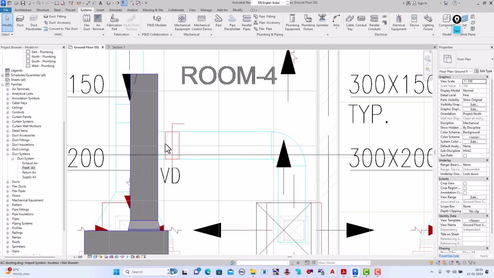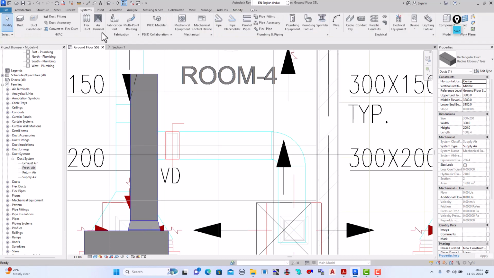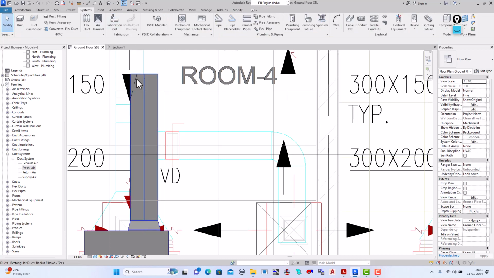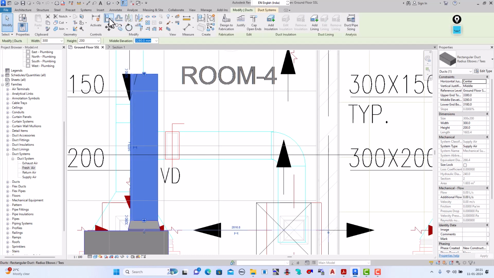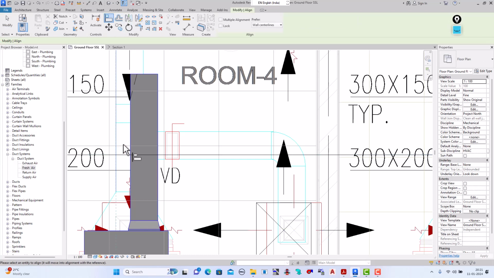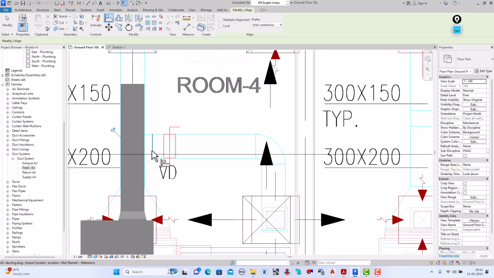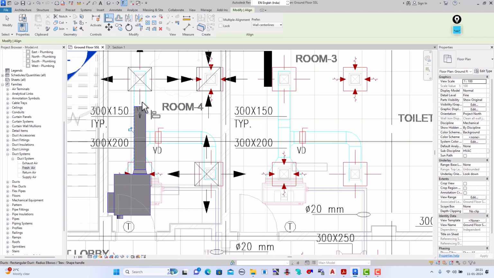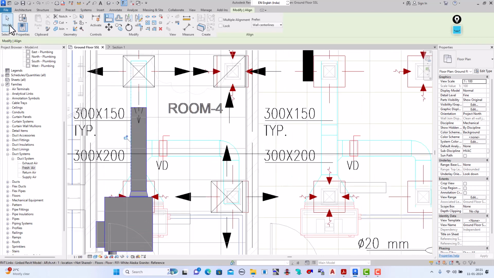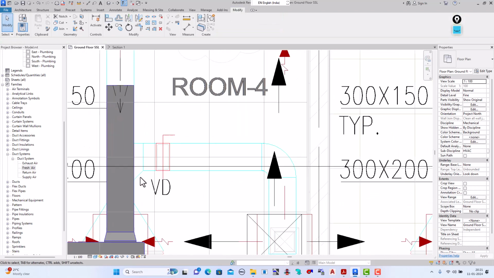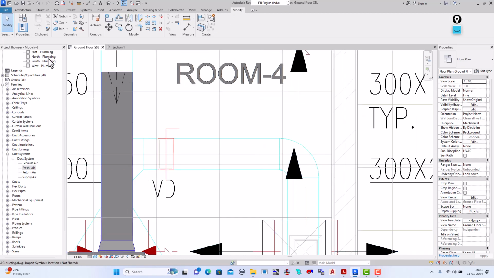And from here, we can adjust this one, no issue. We can select from this one to this one and align. Okay, so we can adjust this one, no issue. Don't worry. Now we have to take the tap, bevel type tap, from this air terminal, right?